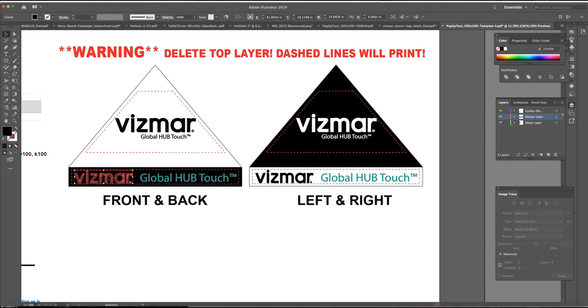And again, I have to do the same thing with the black logo. I have to now make it white. And there we go. I'm going to double check it again to make sure that all fonts and strokes are outlined, which I know they are because I did that first before I imported the vector logo. And I want to make sure that all my important art is within my red dash lines, checking my margins. It looks good. That's what this big warning here is: delete top layer, delete the dash lines, because these dash lines will print on the tent if we don't delete those.